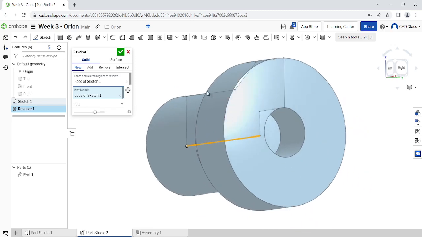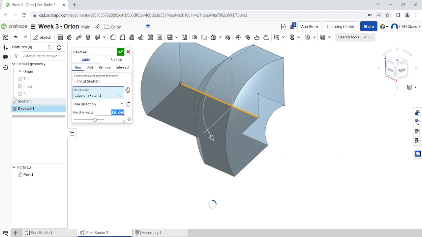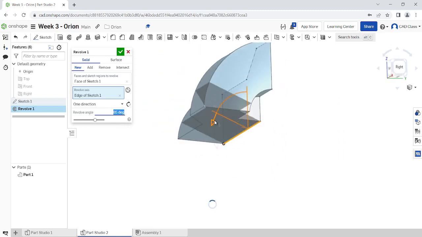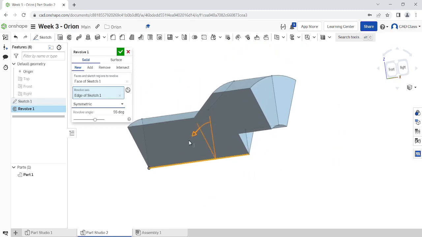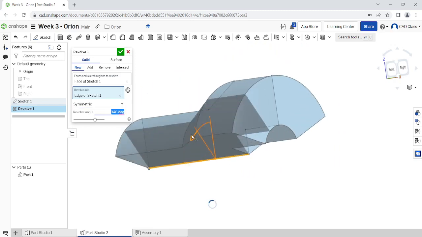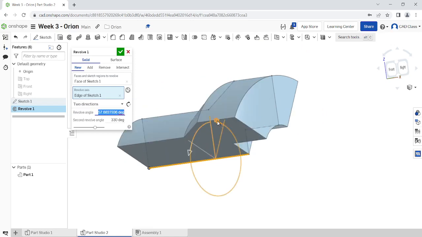Generally speaking, you'll do a full revolution where you want it to go all the way around, but sometimes you don't. So there's an option for full. One direction is the simplest thing to understand. You can type in an angle for how much you want to revolve. You can do symmetric, where it's doing it on either side equally, or you can do two directions, where you have two different sides that you can control angles for independently.